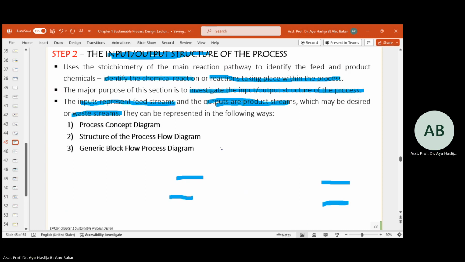Okay. Any questions so far? Step 1, batch or continuous or both. Okay, it depends on your process. Now step 2. The input and output structure of the process.